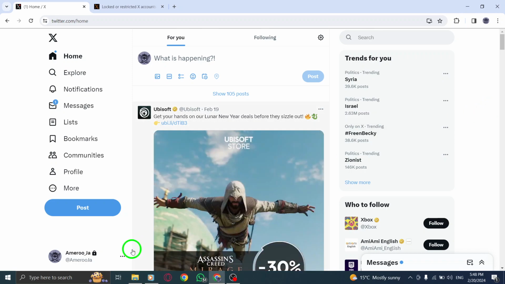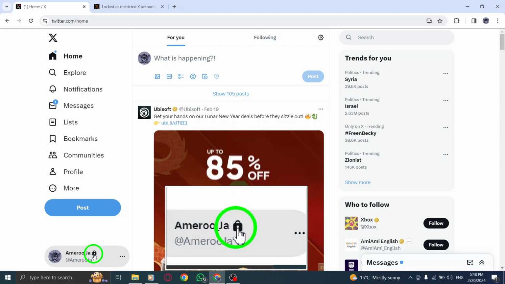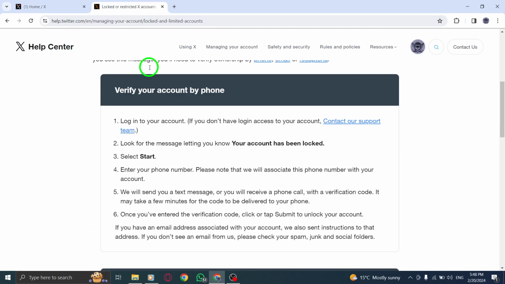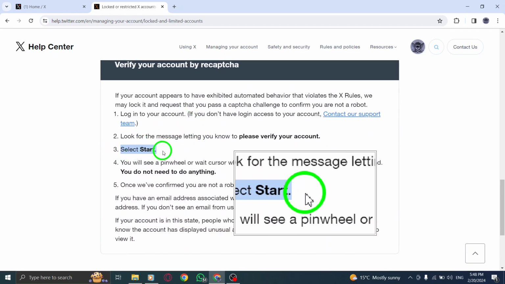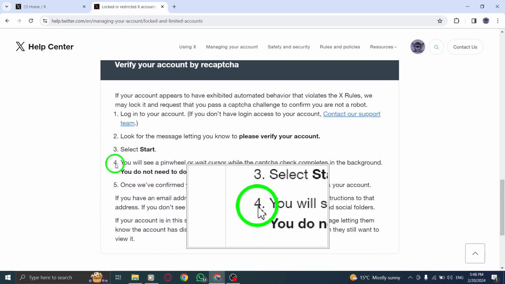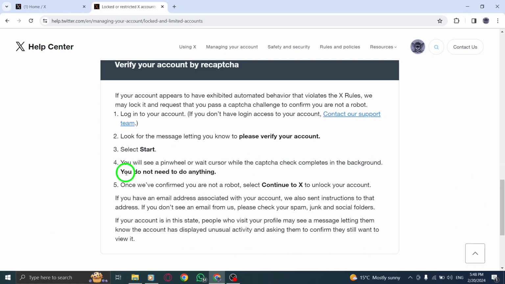Step 2. Look for the message notifying you that your account has been locked. Step 3. Select Start to begin the unlocking process. Step 4. You will see a pinwheel or wait cursor while the reCAPTCHA check completes in the background. You do not need to do anything.